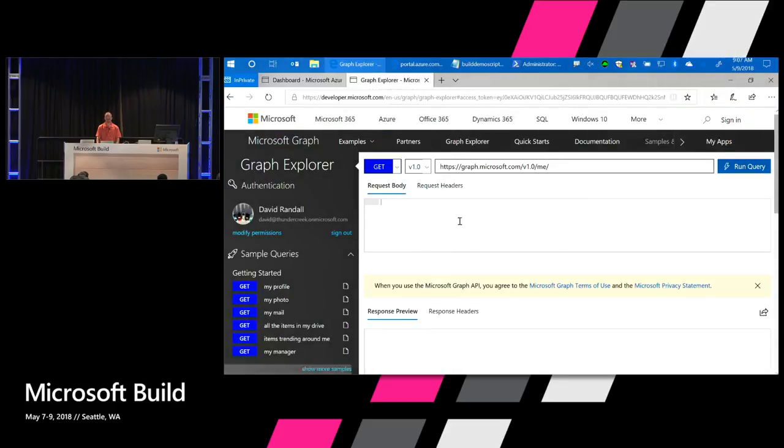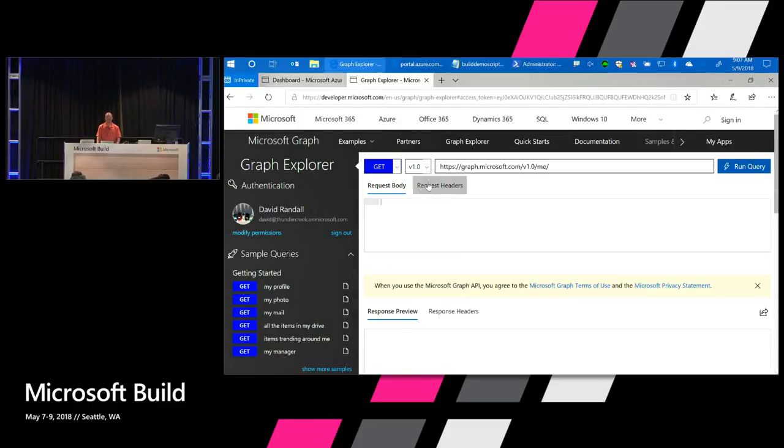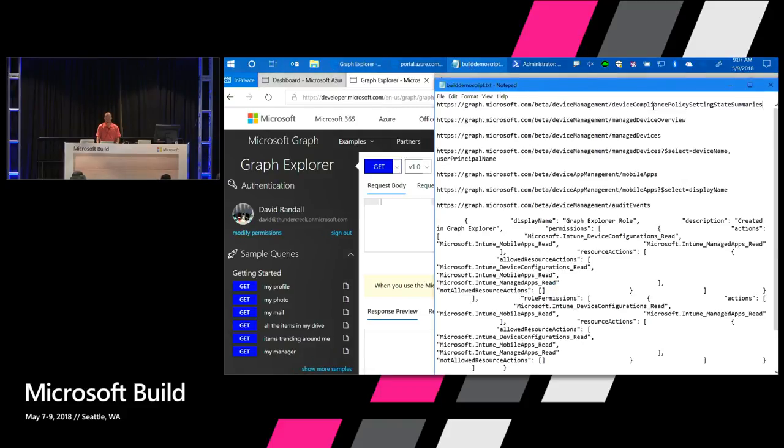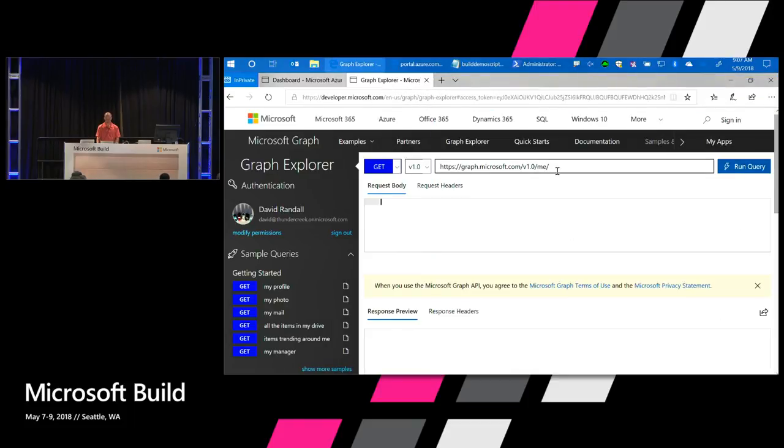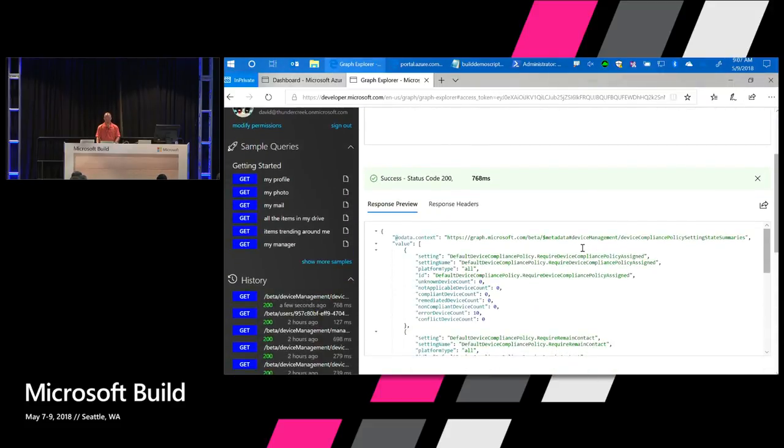I'll go over to Graph Explorer, and I've authenticated as David at thundercreek.onmicrosoft.com. I'm going to grab a little shortcut here so that I don't have to remember all these long URLs. We'll paste this in, I'll run the query against Graph, and we'll take a look.